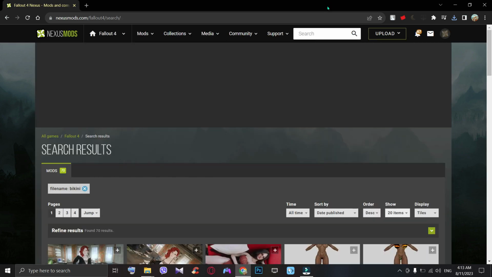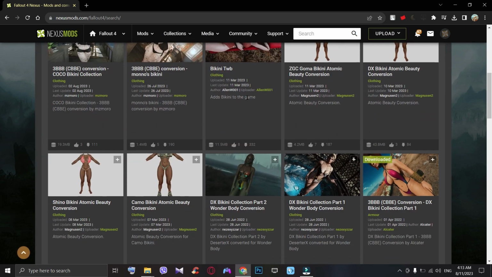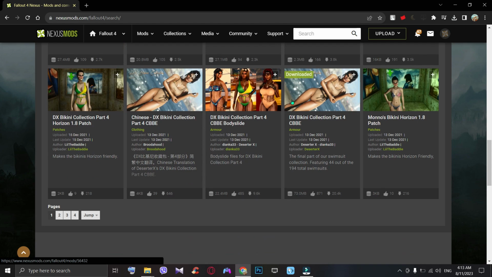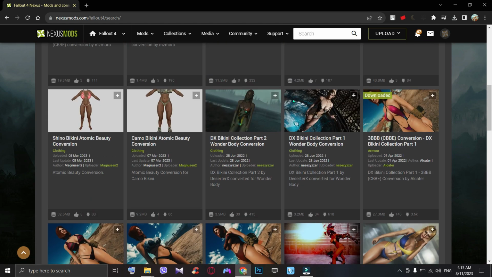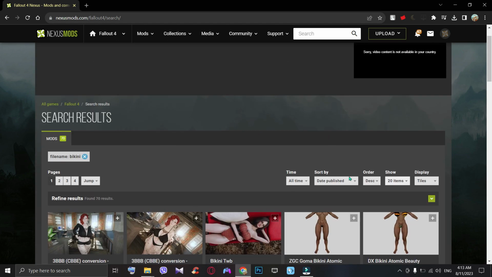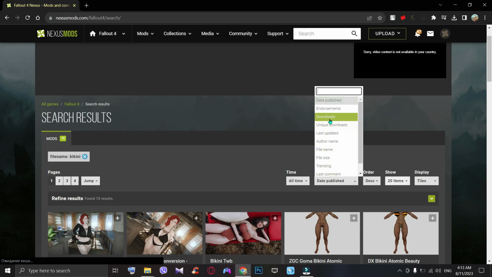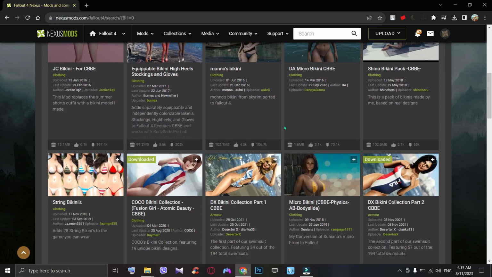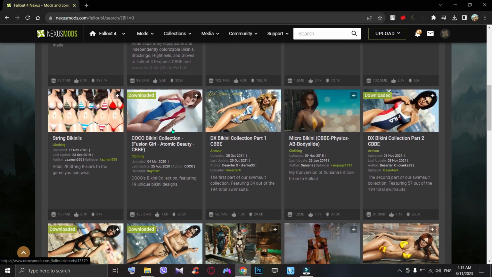You can search for any clothing you like. Only one requirement is that this mod should contain the NIF files. So let's find something interesting here. I will sort these mods by downloads or endorsements. And let's find something here. Okay, let's download this one, Coco Bikini.